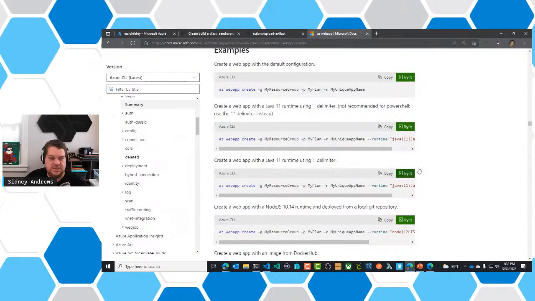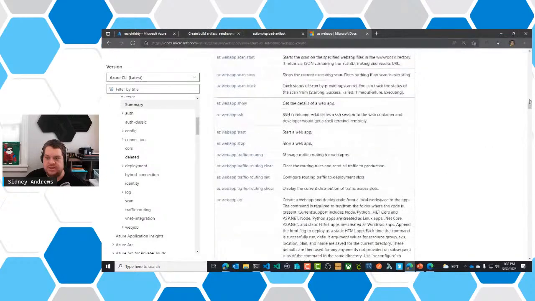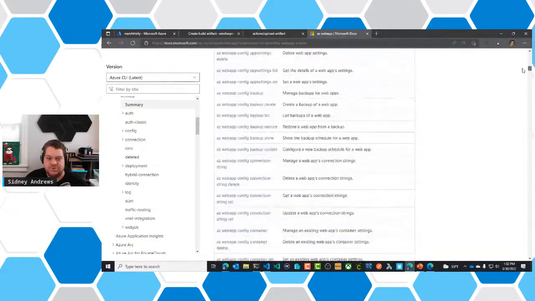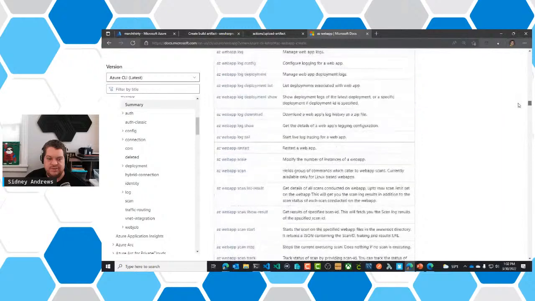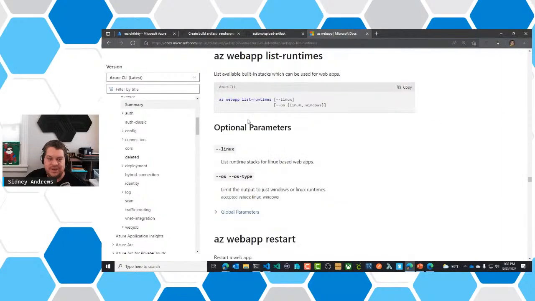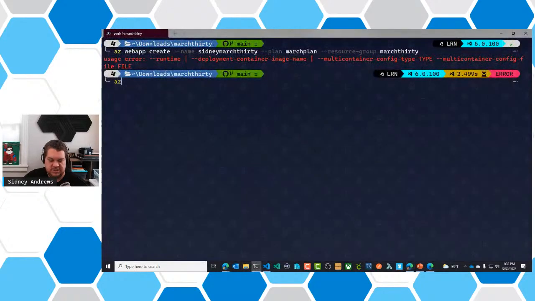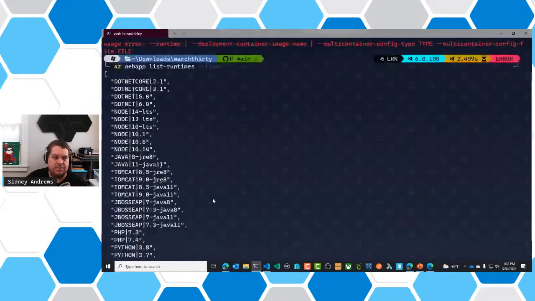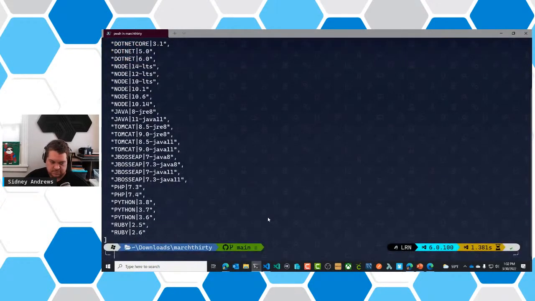So there is an AZ Web App command. If I got this correctly, it's AZ Web App list runtimes. It's a lot of commands for web apps. AZ Web App list runtimes. Now you want to specify the OS, so we will do that. AZ Web App list runtimes, Linux. It'll list all of the runtimes that are available. We are running a .NET 6 application, so it'll be .NET 6.